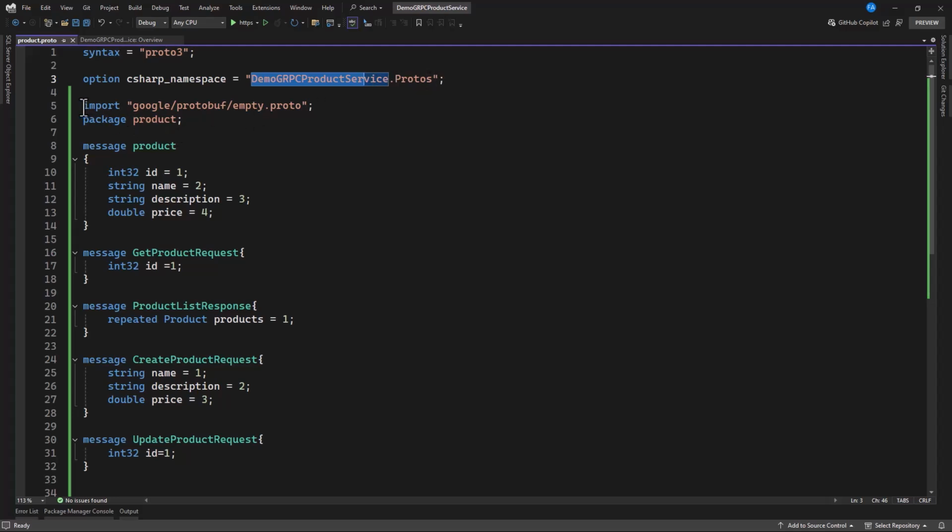And when we come to the next line, that is the import. What are we doing? We want to import the empty Google message. You can see that's empty.proto, and that is what we're going to be using in our service. The next thing we're going to do here is define the package name, and that is product. That is the name for this package.